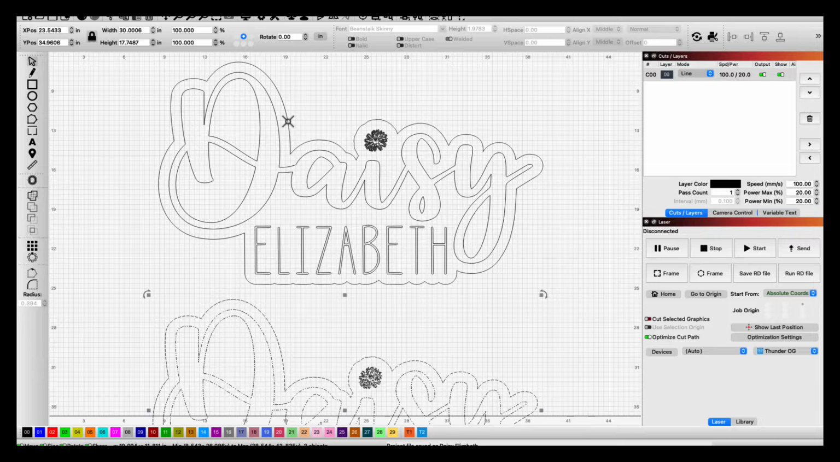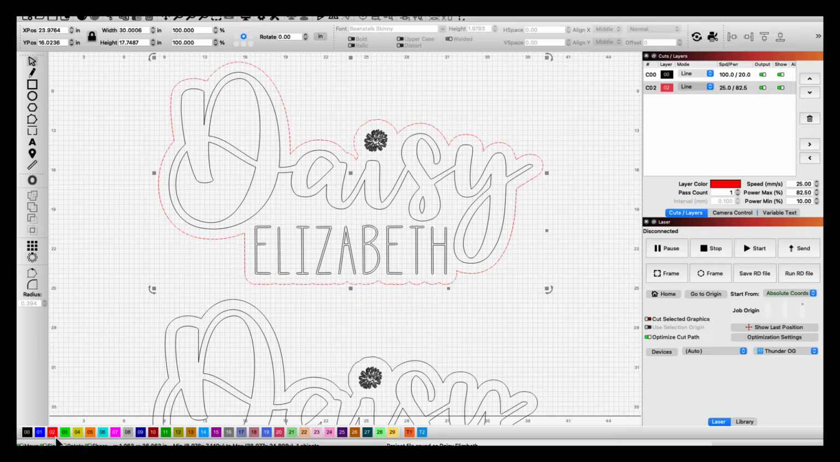Now we're going to assign our layers. I like to have my cut layer as the red layer. So I'm going to select the background. I know I want that to be cut out, so I'm going to assign it the red layer. Then, in this particular case, on the background itself, I want everything to be scored so I know where to put the letters when I cut them out. So I'm going to select the names, and my score layer is the green layer.